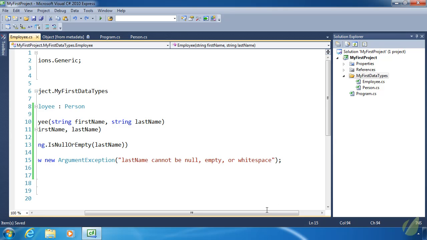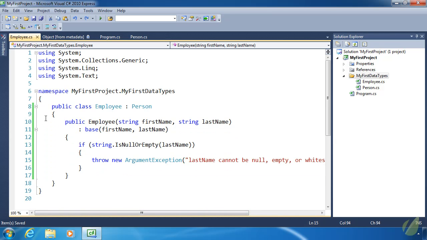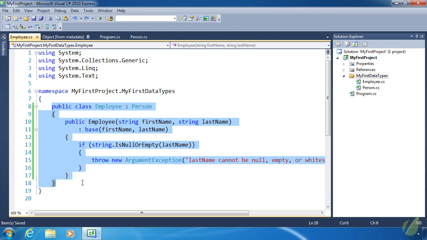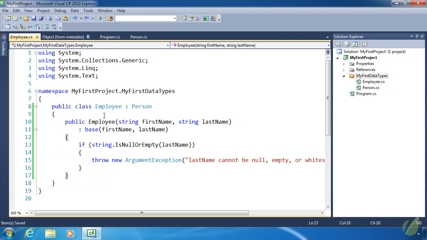Let's take a moment and marvel at what we've just done with, let's see, we start at 8, end at 18 with 10 lines of code. We have created a class that has a first name and last name property. It has 3 say hello methods, and it also has tweaked validation for the last name parameter. We did all of that with 10 lines of code, all because of inheritance.